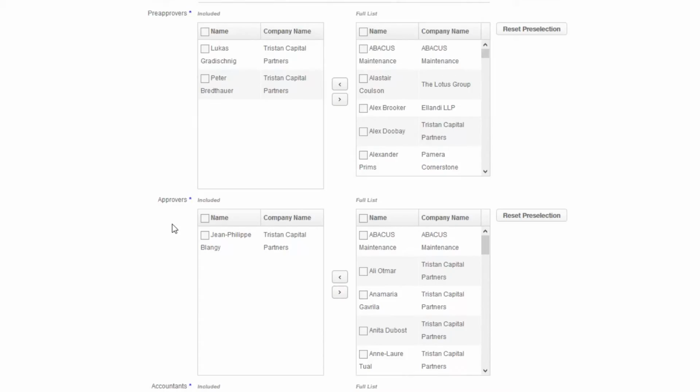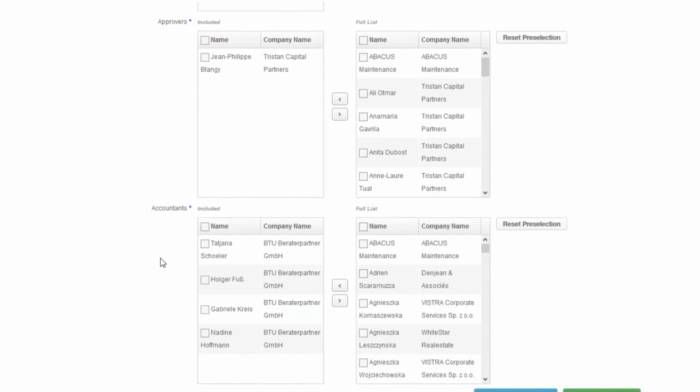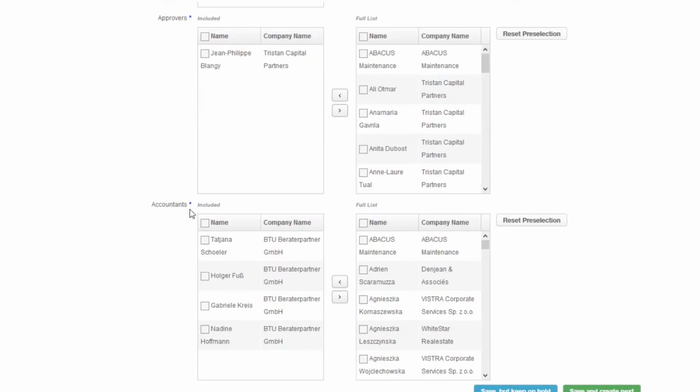Once you save the invoice, it will be transmitted to the people in charge at Tristan for pre-approval, and once they approve the invoice, it will be transmitted to the people in charge at Tristan for final approval. Once these steps are completed, the invoice will be automatically forwarded to the accountants.